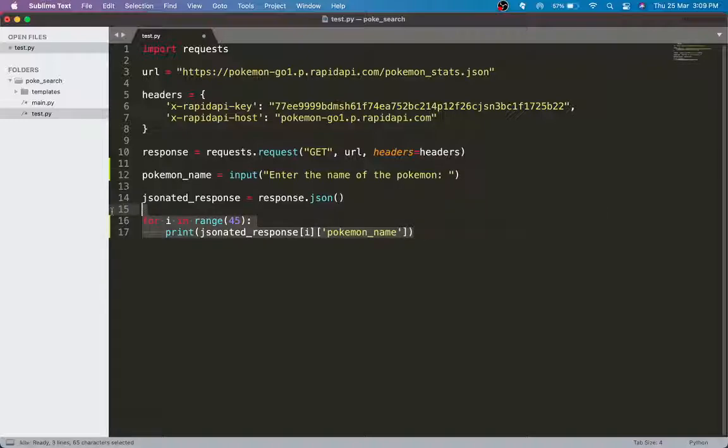Alright, there we go. Now I'm just going to be commenting this line of code out. And now, alright, so now what do we want to do? So we want to check the Pokemon name in the JSON-ated response. And if we have the Pokemon name in a response, then basically we want to show the stats of the Pokemon. And if there's an image, then even the image. So that's what we want to do.